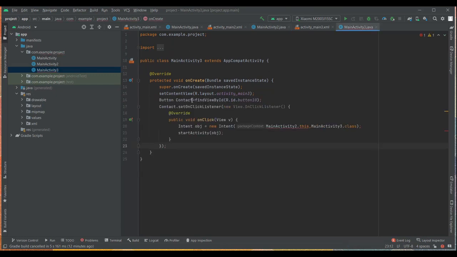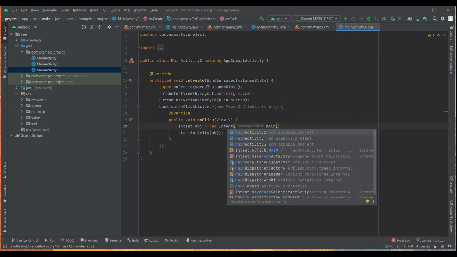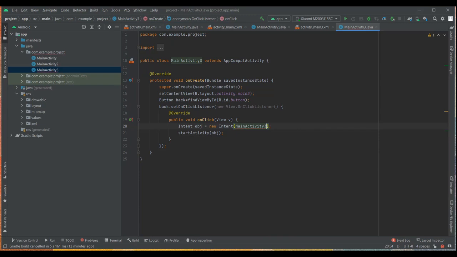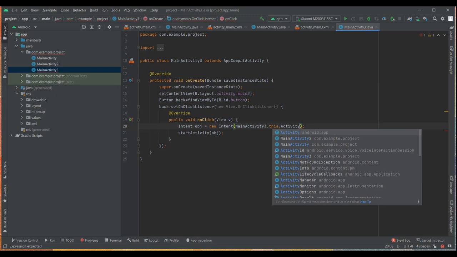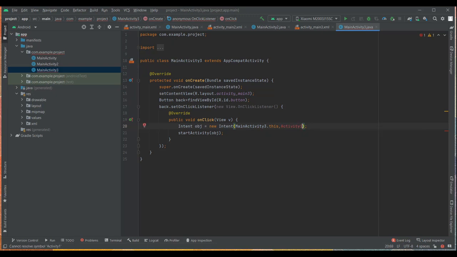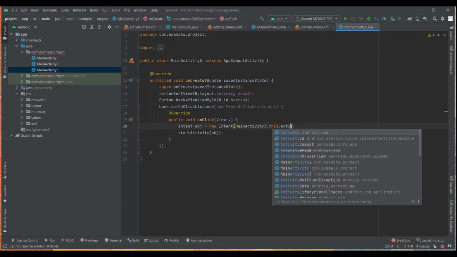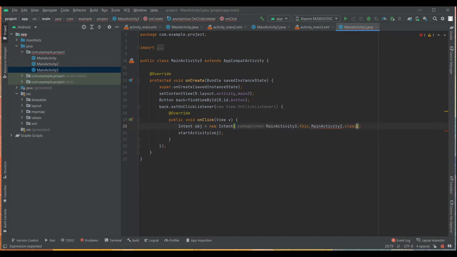So here I'll call it back. The ID that I need to import is button. And we will switch these. So main activity 3 to the activity 1. Sorry, activity 2. And there you go, we are done.